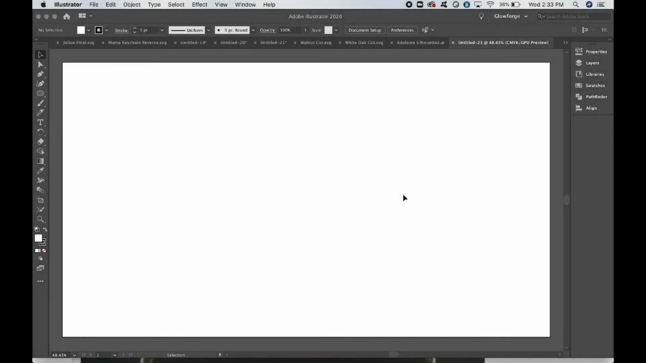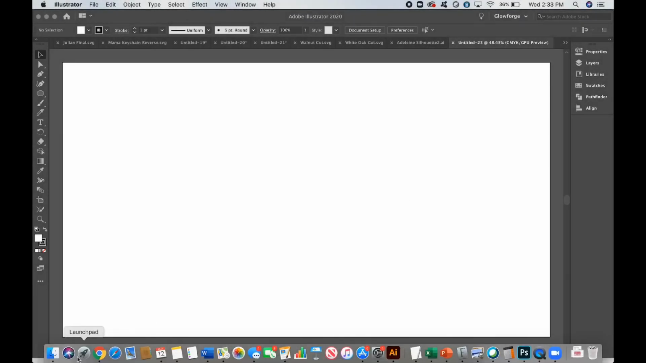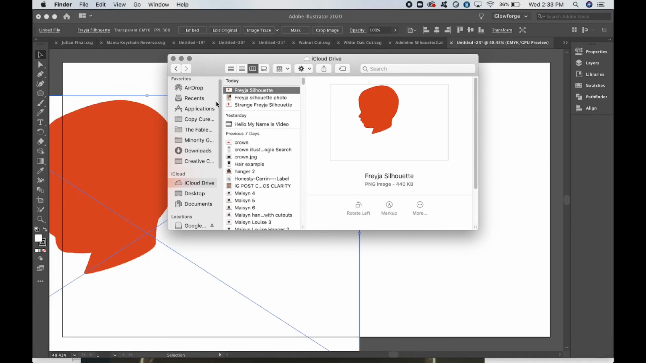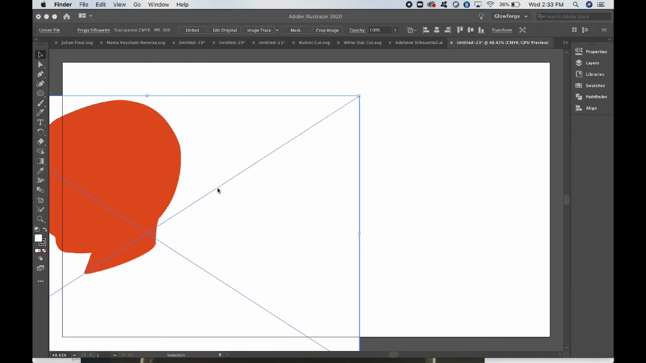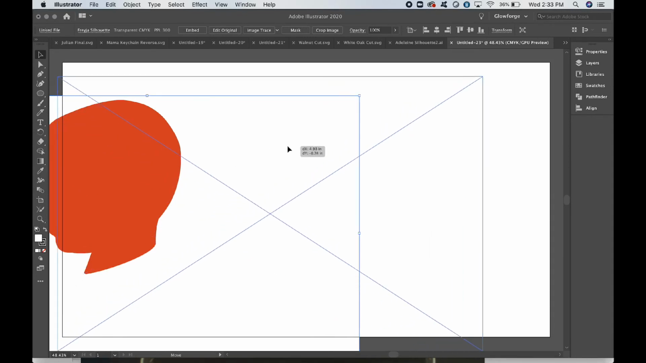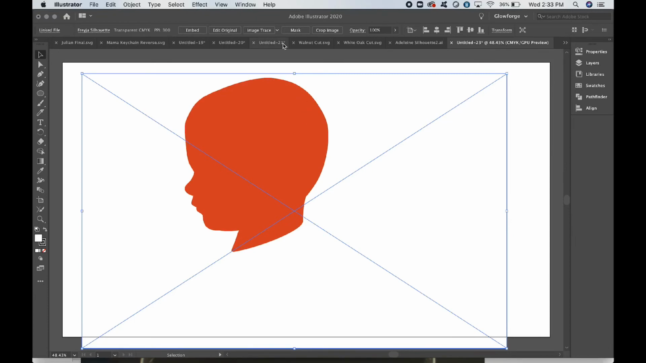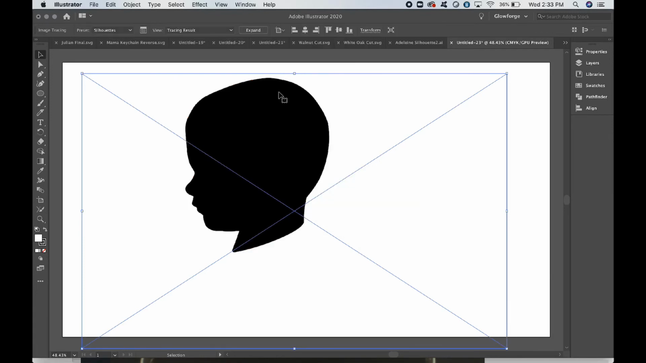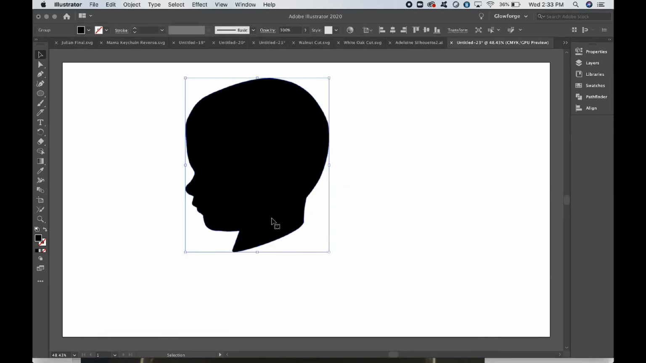Now that we've traced our photo for the silhouette, at this point we're going to bring it into Illustrator. I have my canvas up, and in Finder I have my silhouette, so it's right here. Click and drag, get rid of that. I like to move it over so it's on my canvas. Then you're going to click up here, the arrow next to Image Trace, Silhouettes, Expand. And there you are.